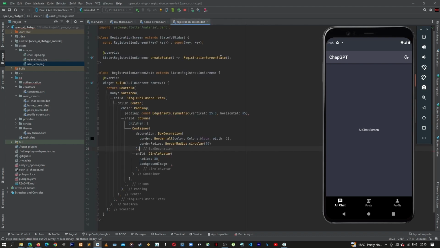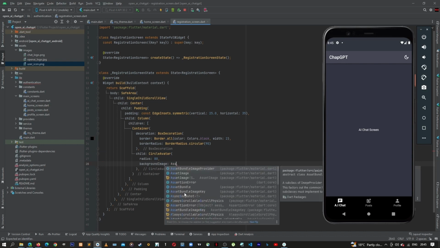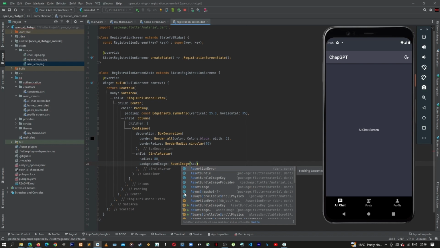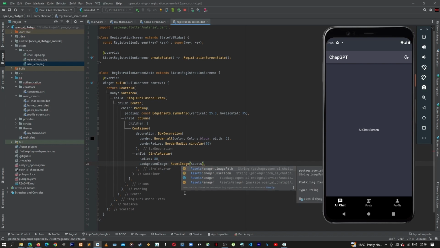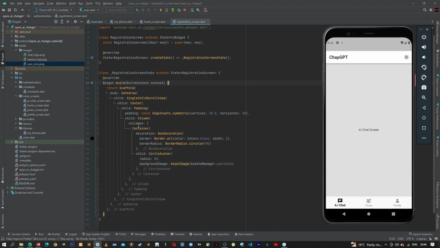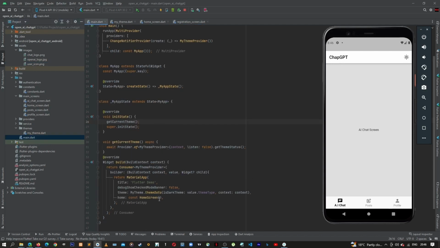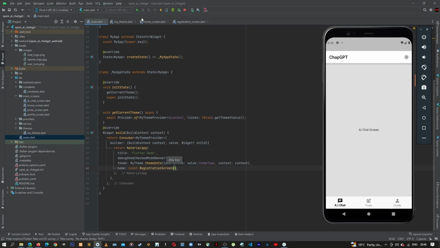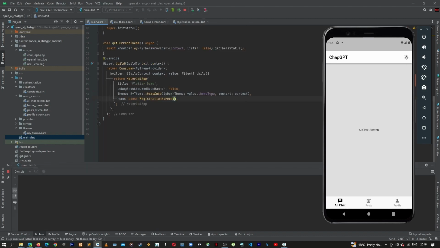We can go ahead and close that, and then back on our background image, we can call our AssetImage. Here we'll call our asset manager, the new one that we just created, dot user icon. Okay, so let's switch back to our light theme, and then to see our registration screen, we need to go back to our main.dart. Then instead of calling our home screen, we can call our registration screen. And then let's stop the application and run it again.